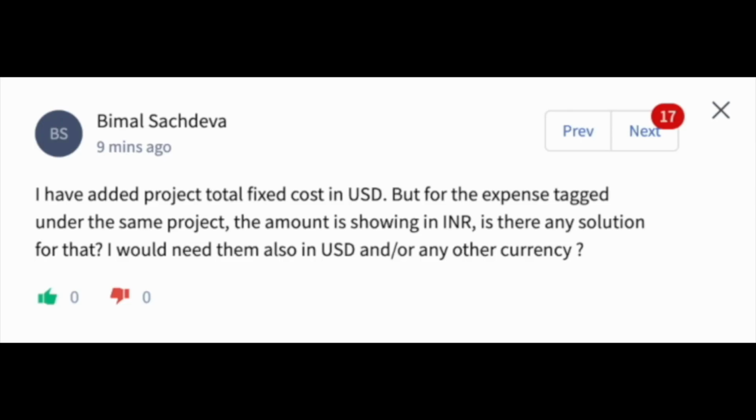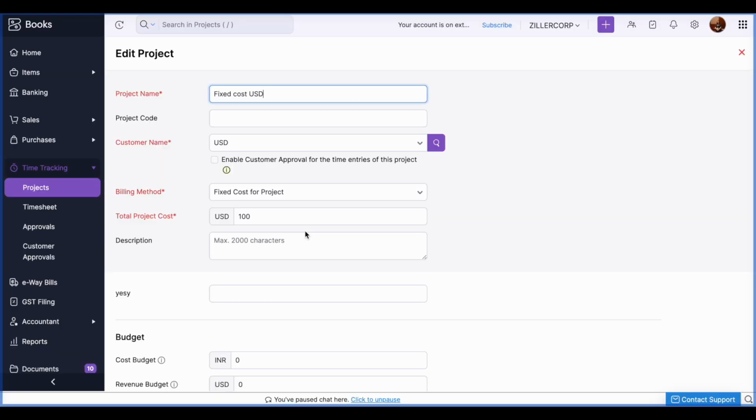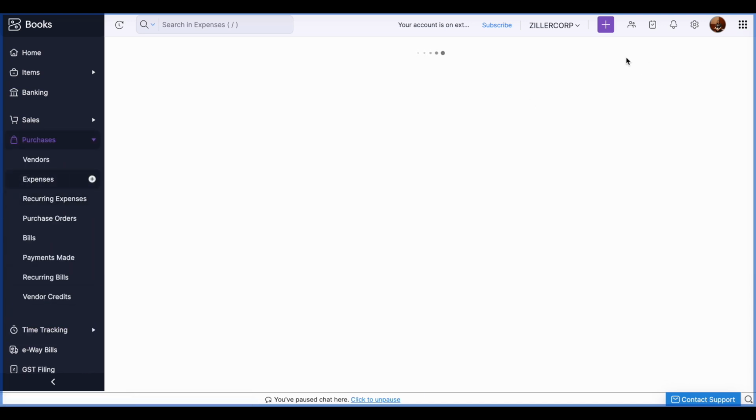Next up, I have added a project total fixed cost in USD, but for the expense tagged under the same project, the amount is showing in INR. Is there any solution for that? I believe that you have created a project for a customer whose base currency is USD. Now, whenever you are trying to create any expense, please make sure to select the same currency. Let me show you. Here I have created a project for a customer, and the customer's currency is USD, and the project is also created in USD. Now, when I try to create an expense associating the particular project, you need to ensure that the same currency is being associated.